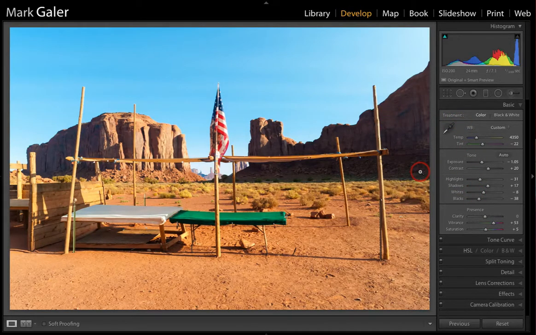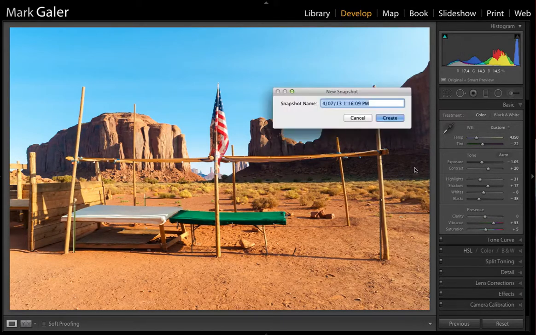What I might like to do is create a snapshot. This gets a recording of the image in this state. Command N on a Mac or Control N on a PC will create a snapshot that will allow me to return to this at any time. By default it's got a date and a time, but I can rename that if I like.